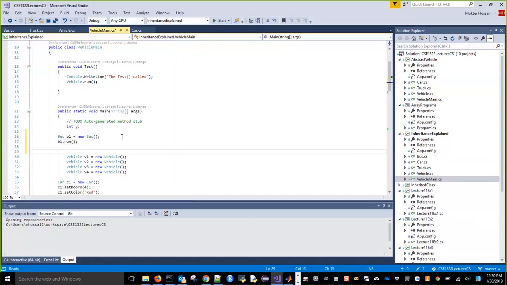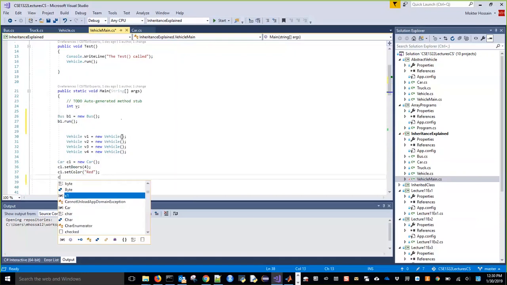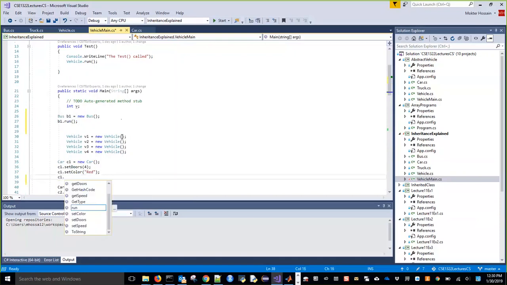Okay, but when we created our car object, we were able to see C1 dot, you see that we had get color, set color, get door, run door method, but in our bus object we do not have get door, get color, set color. What is the reason? Can anyone guess why?